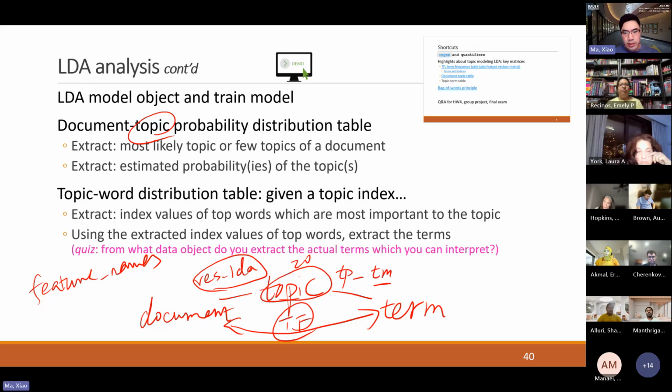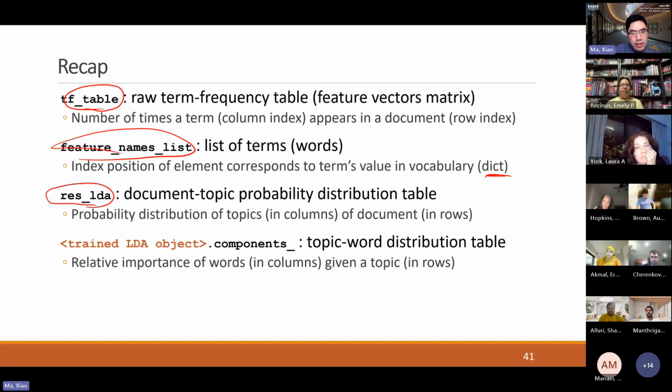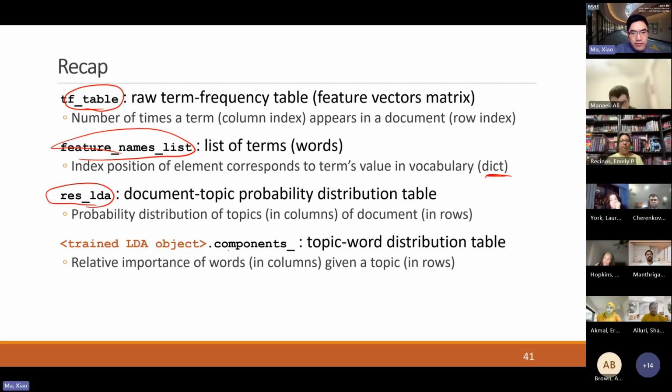Right? I think the training should be done, but one more time, recap. TF table, term frequency, feature vectors matrix. We have this dictionary or list. We have the result. This is the document topic matrix, and then we have the components, which is the topic terms, the number of components.